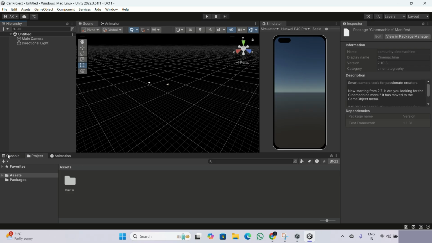Cinemachine is installed. Also see here, this is the console area. When you go to console, it will show you all the errors. Now there are mostly two types of error. One is the error that will come with a yellow badge, and the second is the error that will come with a red badge. Yellow badges are errors that you can generally ignore, it's not much of a problem, but red badges are the errors that will make your project stall. So you have to fix them. Okay. And I will talk about errors also later.